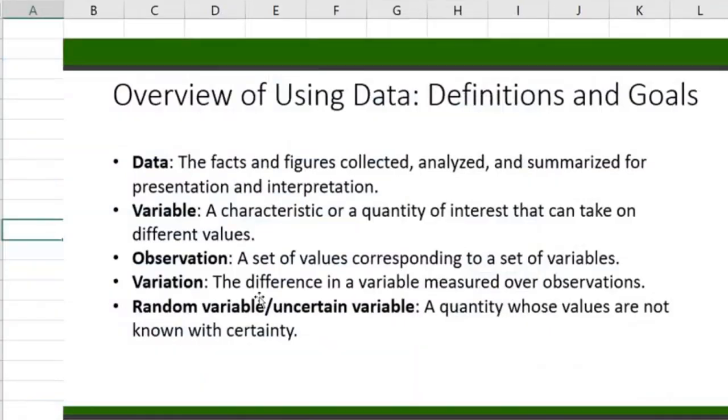Okay, and random variable and certain variable, what is this? Sometimes we talk about random variables and certain variables. These are variables whose values are not known with certainty. For instance, what's going to happen tomorrow? Well, we don't know. What's going to be the share price of Apple tomorrow? Well, that's a future value, so we don't know. So we would say that could be a random variable or uncertain variable.